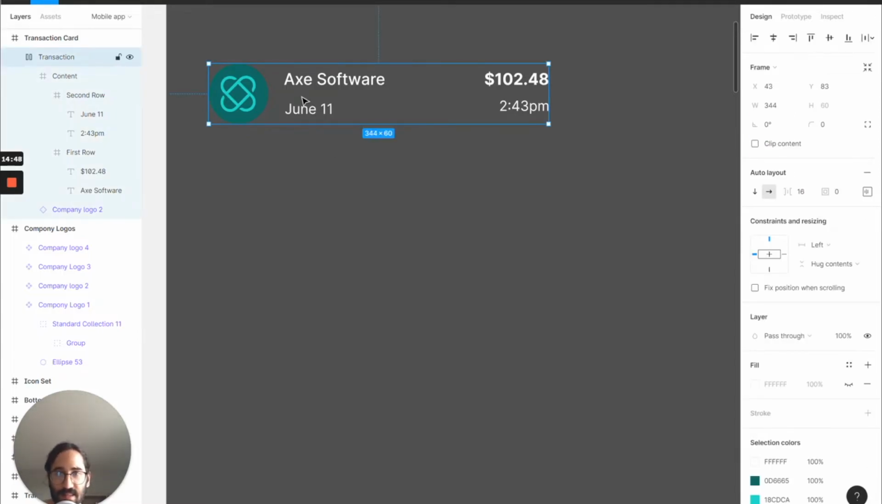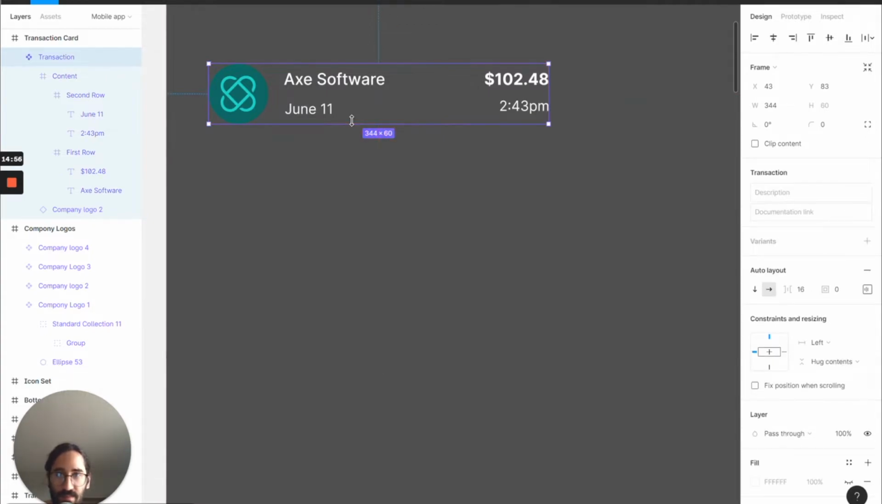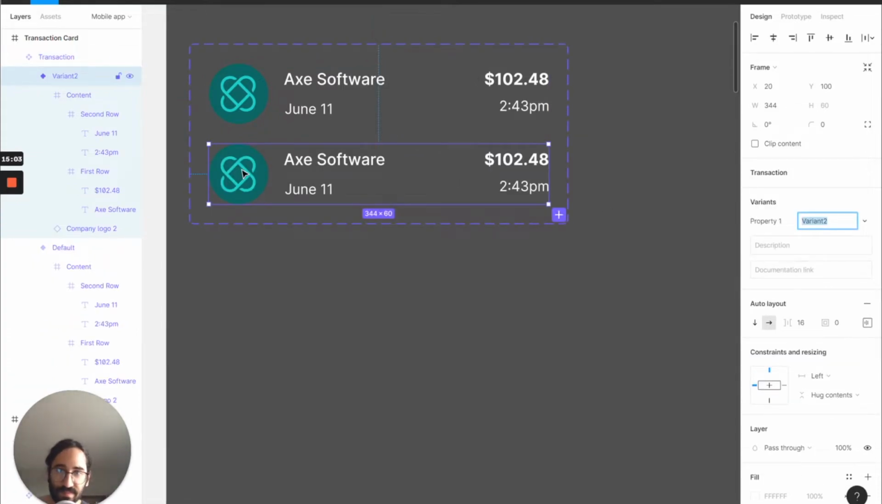And now that the spacing and the margin is done, I'm gonna make this a component so I can create a variant of it. So I'm gonna press Ctrl Alt K. And then I am going to press plus for variants. And that looks pretty good.